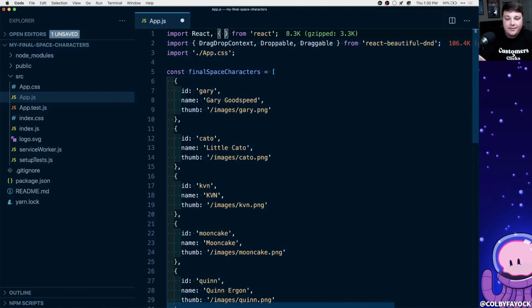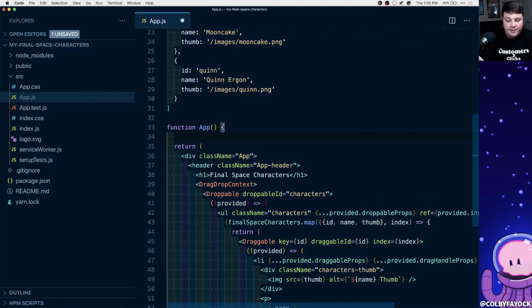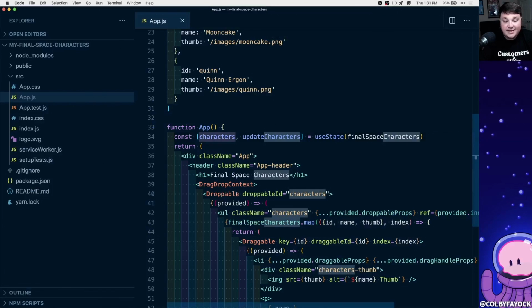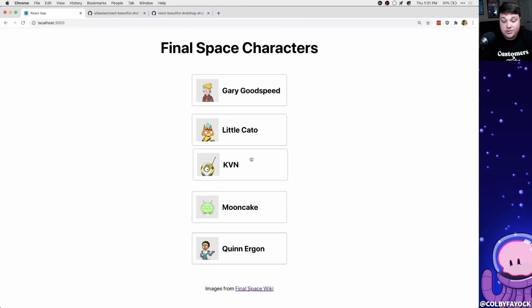So to start, I'm going to import useState from React. I'm going to create a new instance of state, and we're going to call that characters. We're going to add the function to update characters, which comes from useState, and we're going to set our default state as finalSpaceCharacters. Then if we switch our finalSpaceCharacters map to the characters array, we can see that nothing has yet changed. We're just using our state.